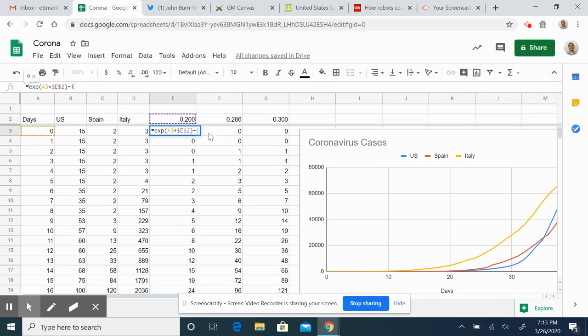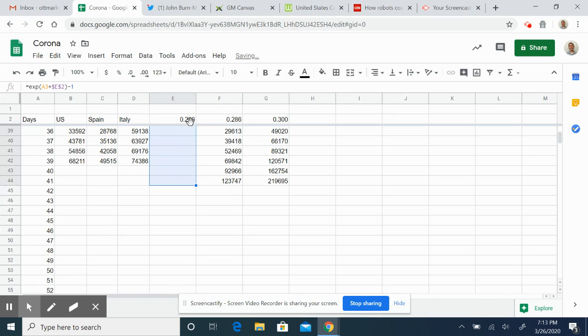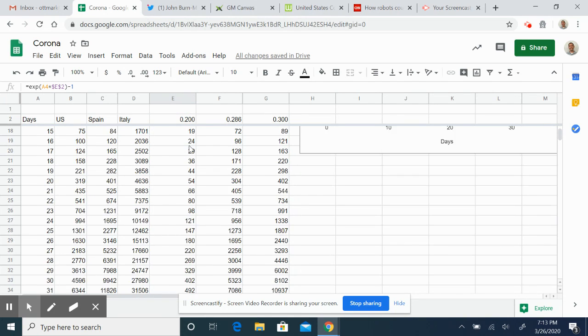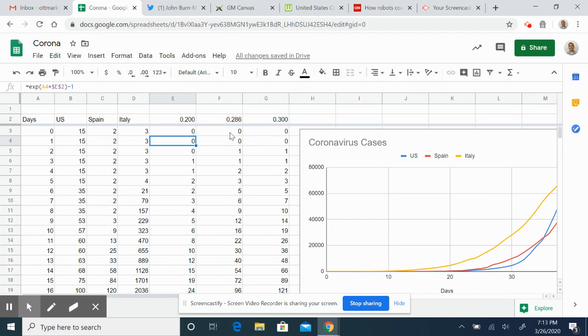And then I can click on here, come over to this crosshair, and drag it down, and it moves that formula all the way throughout. Now, you can look at this and see how we can work our way through that. You see the numbers are a lot lower here, I got 0.286. And so we can add those columns into our graph.